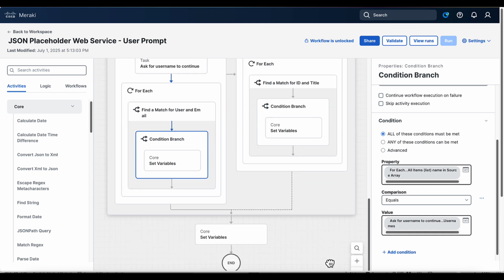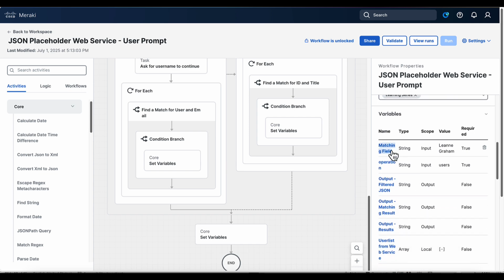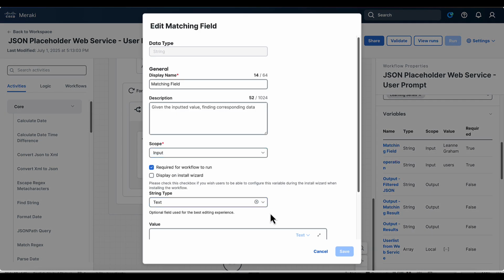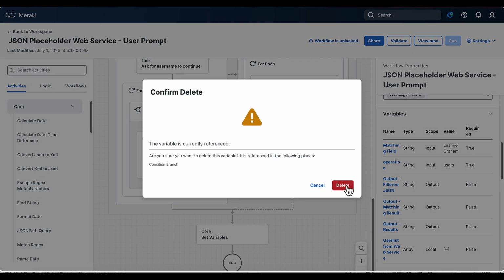Let's now go delete the user input because we don't need that anymore. We had an input for matching field, this one right here, but we're not going to use that anymore. So let's delete that.